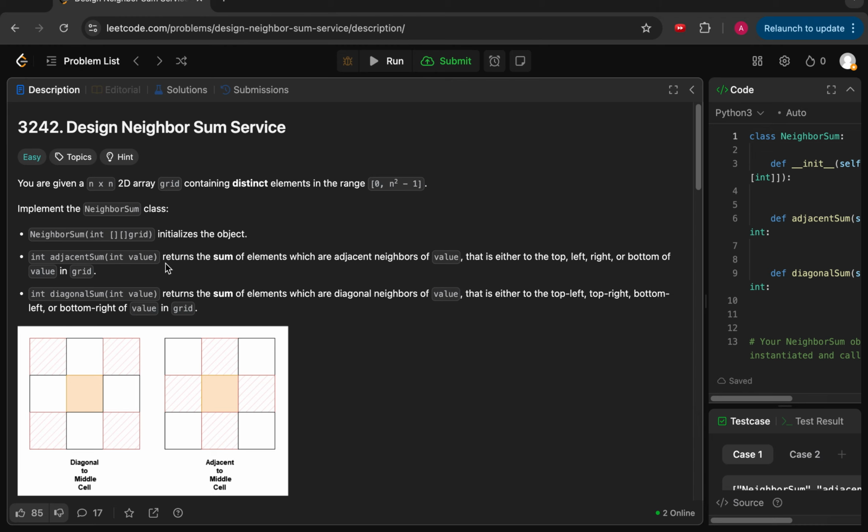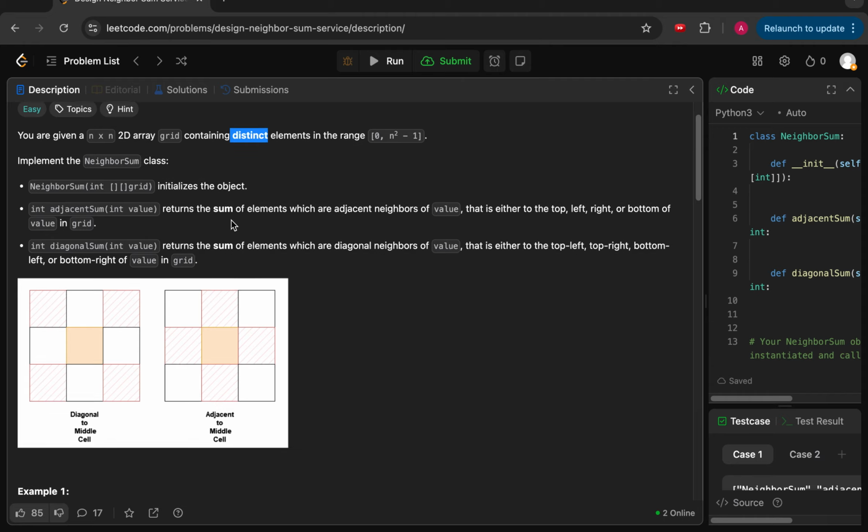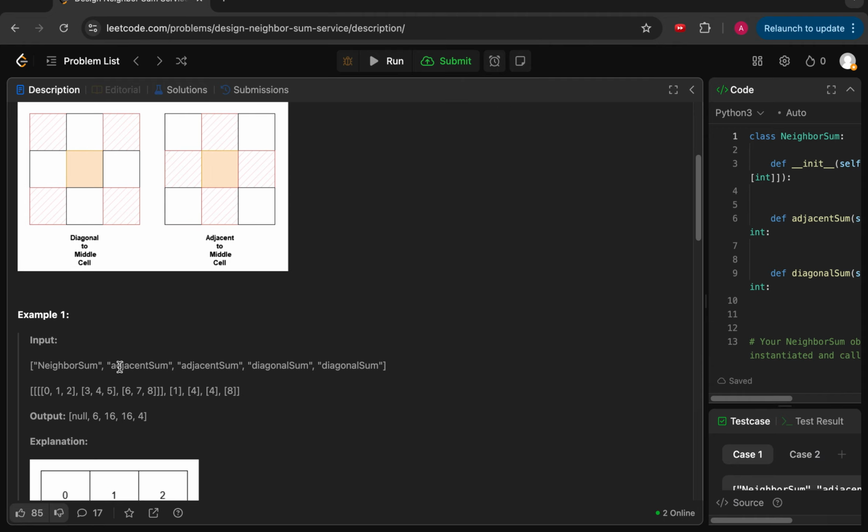Now back to the problem, design NeighborSum service. Basically we're given an n by n 2D array grid containing distinct elements. So this is the key: the elements are distinct, they are unique. Now you are supposed to calculate the adjacent number sum of a given number, in this case 4.